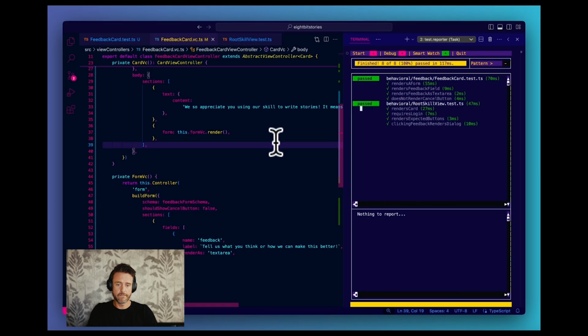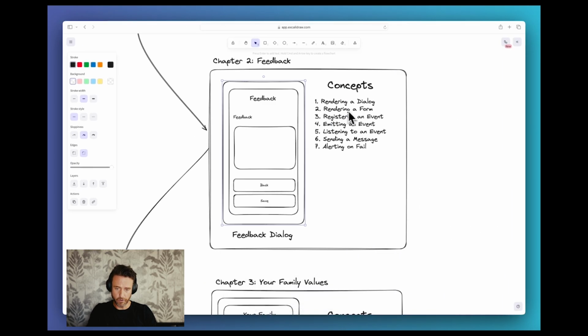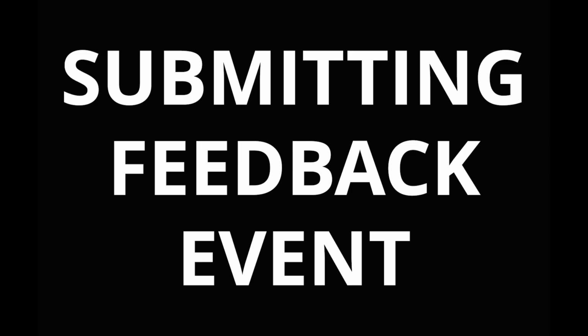Okay. We've got our dialog rendering. We've got it rendering our form. We've got the right fields required that we want. We've hidden the cancel button. We have a back button in the wireframe. I don't think we need that. Next up is emitting an event. An event, again, is how we communicate with the back end of our skills. So let's get into that next.